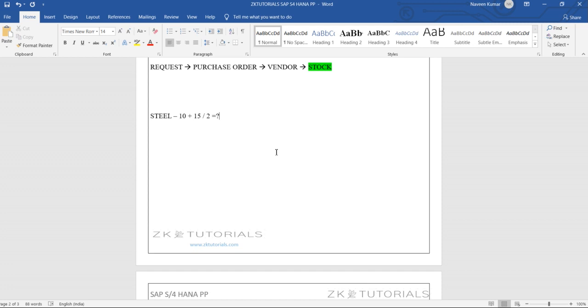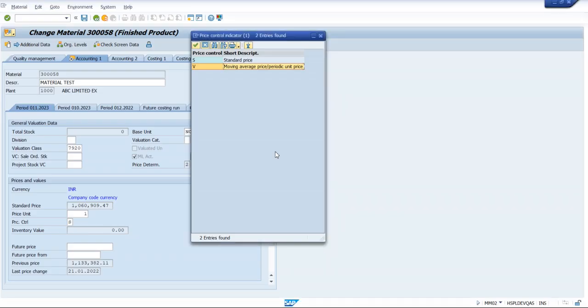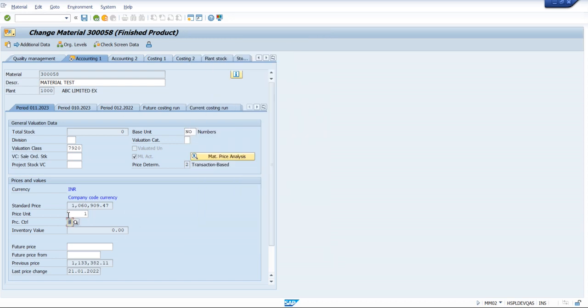So 10 you bought as of now, tomorrow you are buying at 15. So 10 plus 15 divided by 2, what is the average cost? It will be some price, and the system just makes that an average. And if the price decreases again, that will be calculated again. So the price is getting updated by this method, and you will always get the actual price using this method. That's why we use the standard price for that and moving average for this.